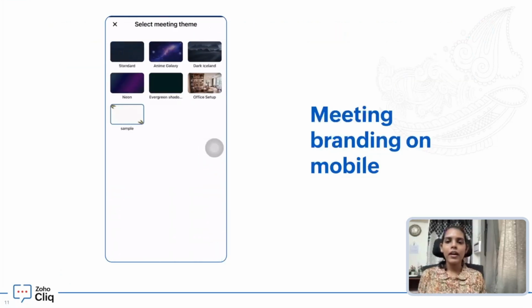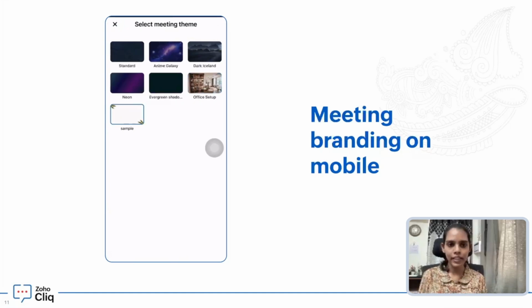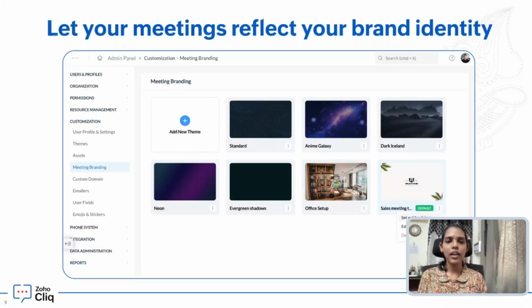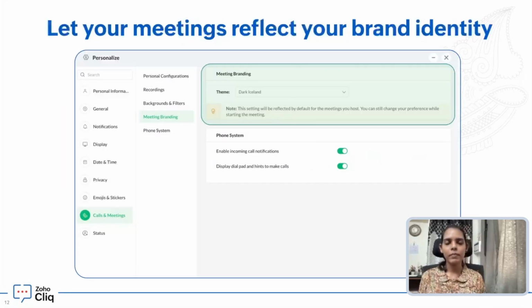If you want to change the meeting branding during a meeting, you can select the meeting theme and change it. But in case your admin has set a particular theme as mandatory here, you will not be able to change the meeting branding when you start a meeting. You can also select a particular theme as your default when you conduct meetings, under profiles and settings. In calls and meetings, you'll see meeting branding. So you can pick a particular theme and that will be reflected across all the meetings that you host inside Zoho Cliq.